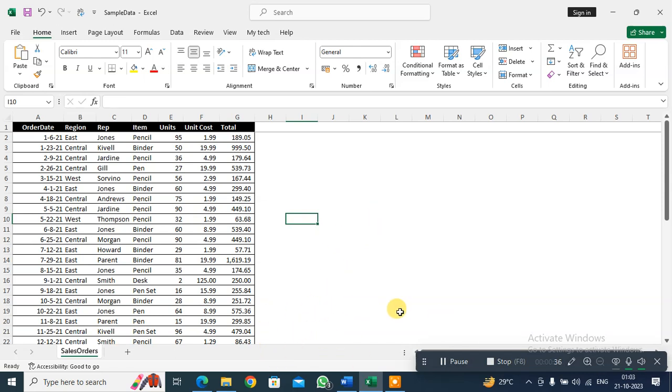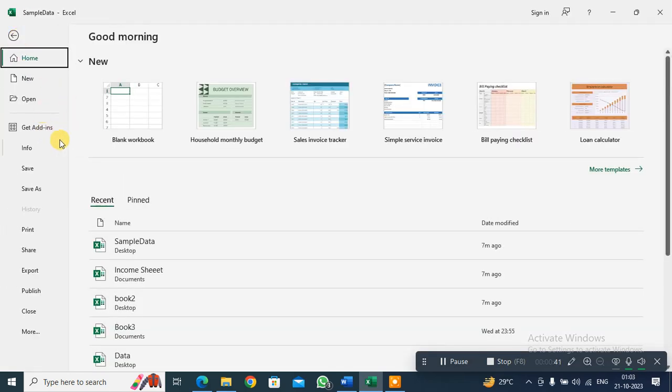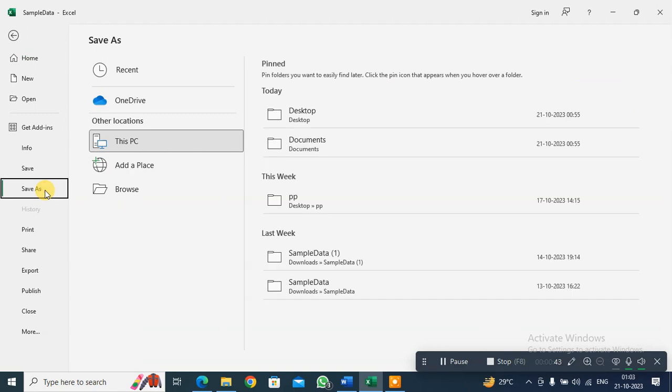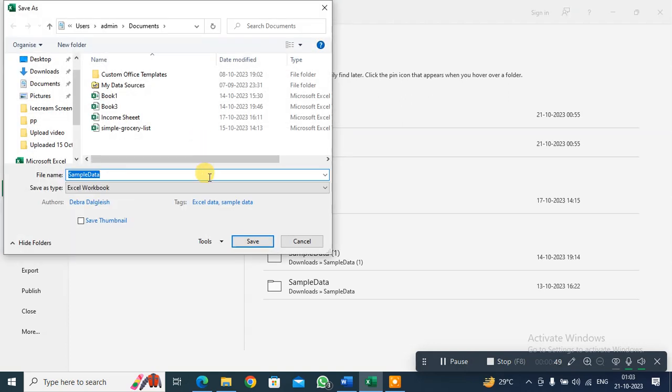Okay, let's start. Just click on the File tab. You can see here the Save As. Just select the location to save this file. Change the file name as you want.